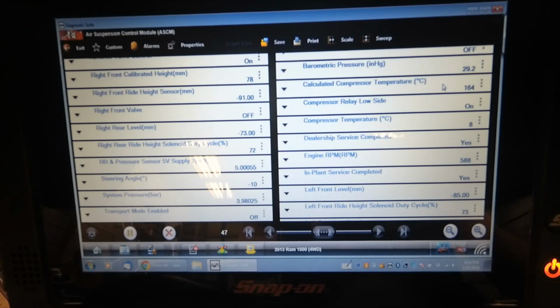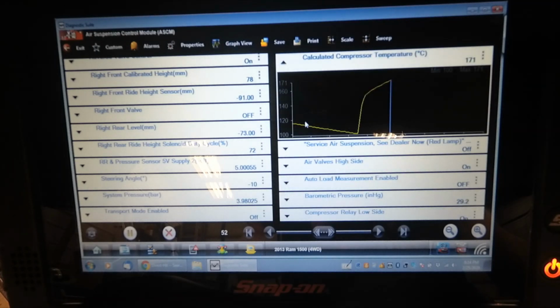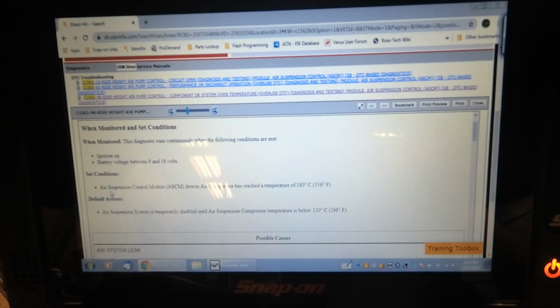I mean, I just brought it in from outside and it's like -5 Celsius. So I don't think it's 162 degrees Celsius. But how does it come up with that calculated temperature? And that's changing actually. I think when it hits 180 is when it sets that over temperature code. So here it says it sets this condition when the air suspension control module detects air compressor has reached 180 Celsius and disables it till it reaches 130.